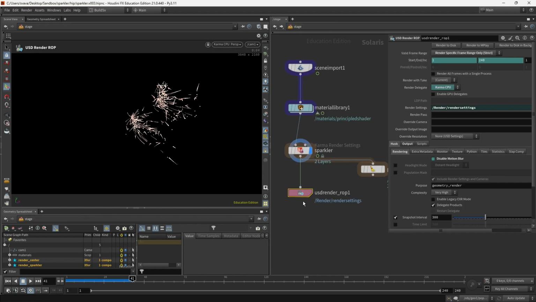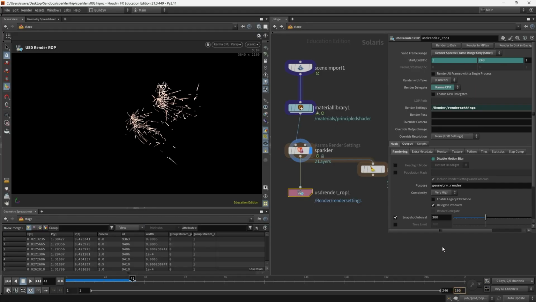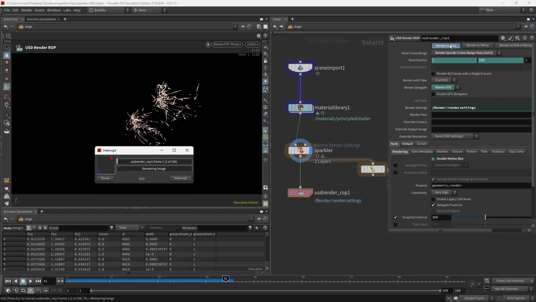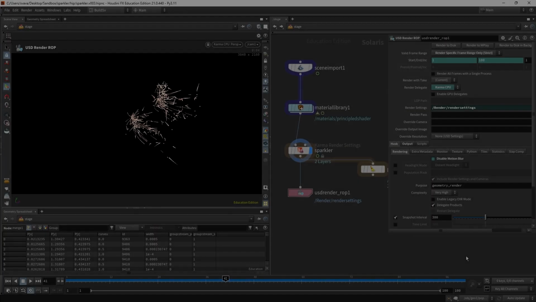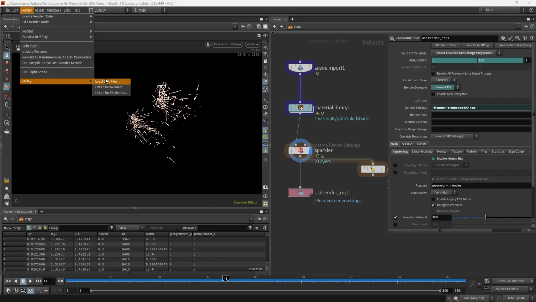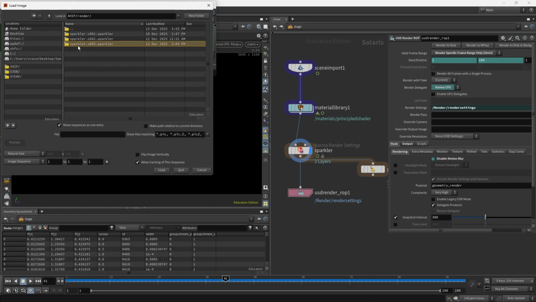And this time I only want to render out maybe 100 frames. So I'm going to change the timeline to 100. And this node updates because it's taking the end of the timeline. And then render to disk. And let's take a look at the render. Version 3.